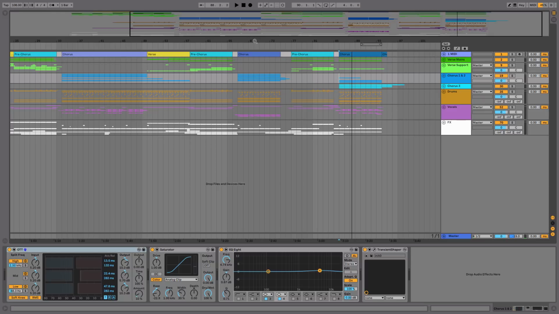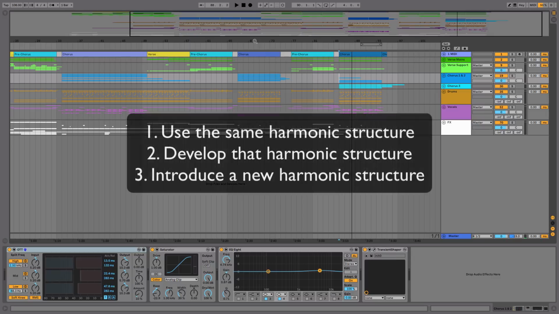Let's say that you have a really great loop, a great A section with a chord progression, a melody, and a production that you're stoked about, but you don't know where to go next. From a songwriting perspective, you only have 3 options of where to go next with that B section. You can use the same exact harmonic structure, you can develop that harmonic structure, or you can introduce a brand new harmonic structure altogether. Now, don't worry if this confuses you. This is exactly what I'm going to break down in these videos.